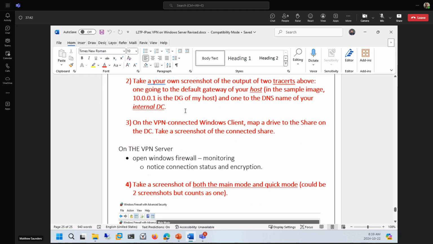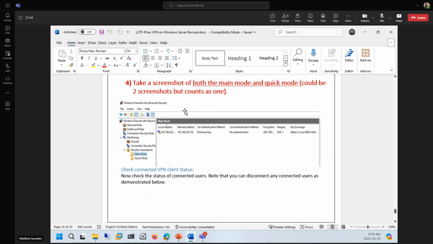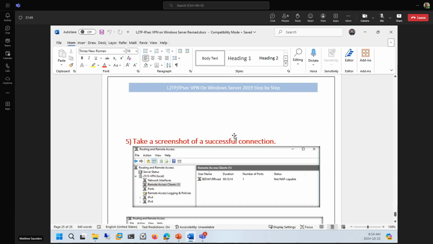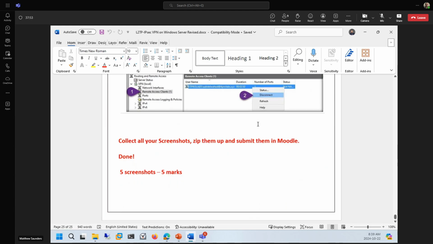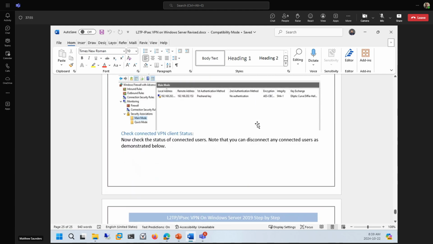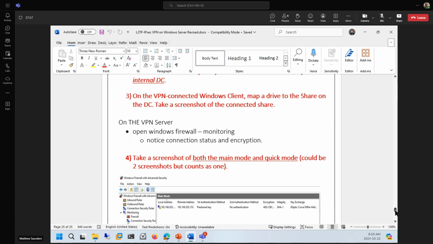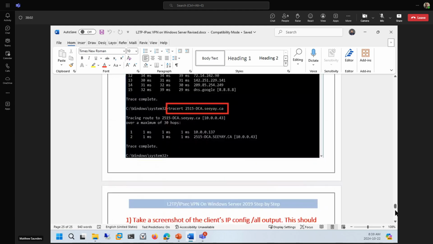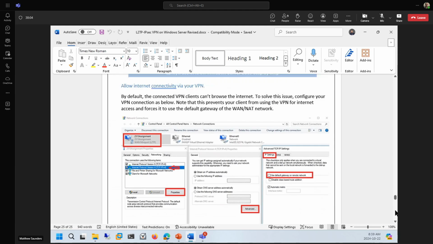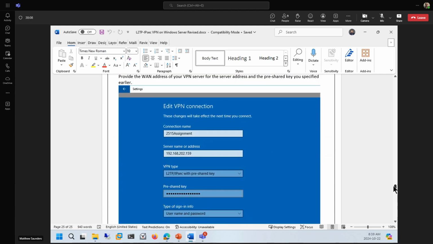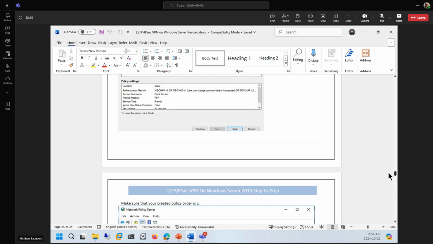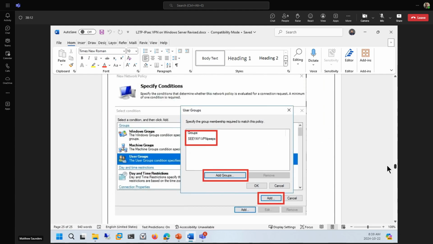So you only have to take 5 screenshots, and you can just do it right at the end, okay? I want to see your Windows firewall connection security, your main mode, your quick mode. Not that big a deal. The hard part is just understanding what it should look like at the end, making sure that you're actually on another network getting into the internal network, and the little details along the way, where you may just miss a checkbox here or there, and that can mess things up for you.